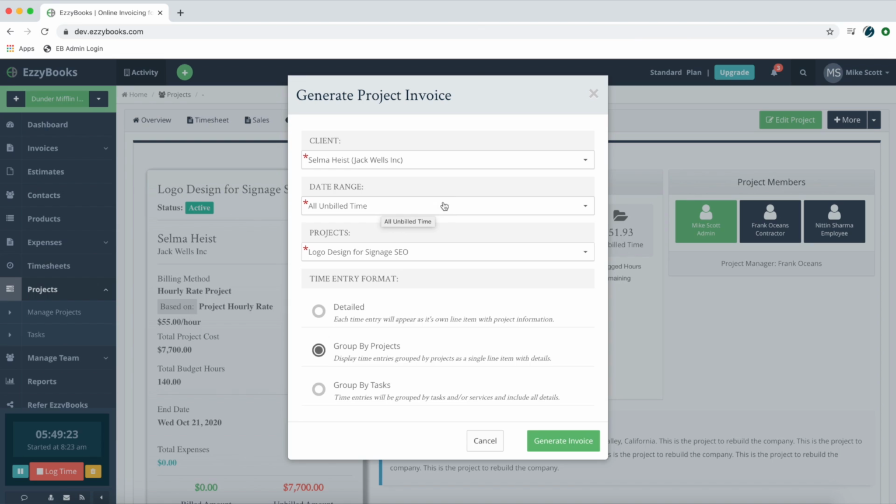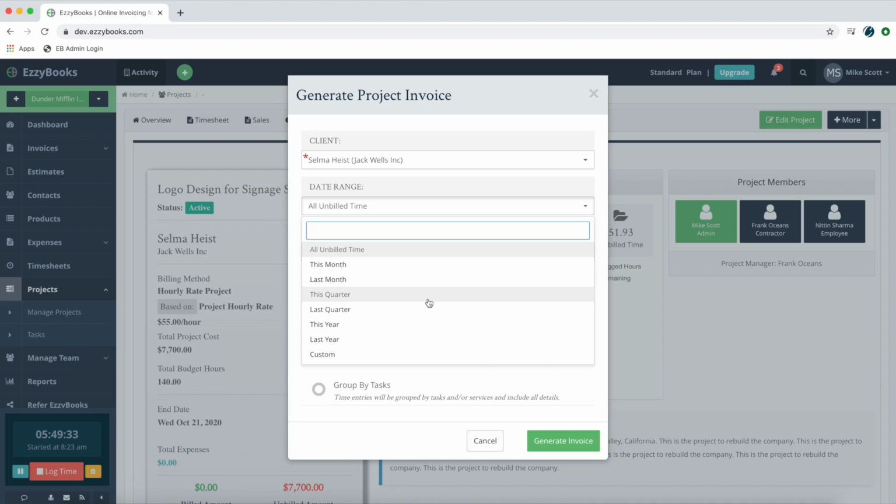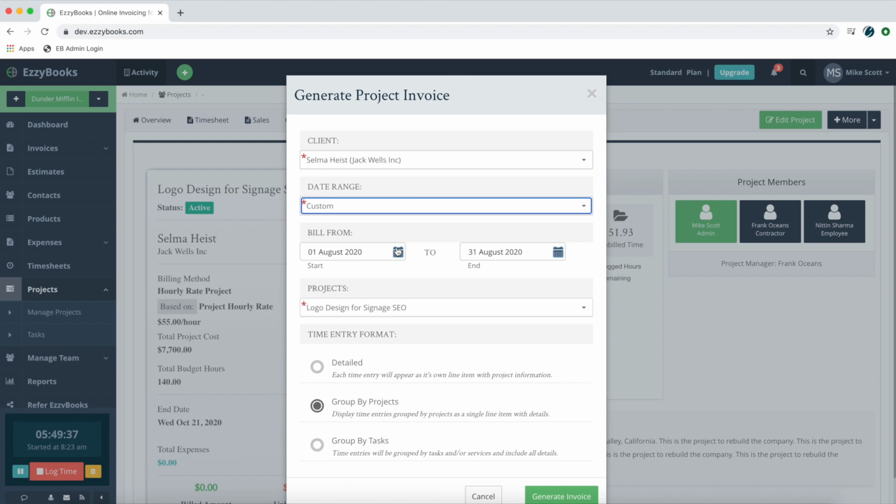If this is an hourly project, you can choose to invoice for all the time you've spent on this project, or just the time you've logged this month, last month, this quarter, last quarter, this year, last year, or a custom time period. For this demo, we are going to bill our client for the last 2 weeks. Verify the period and make sure it's accurate before continuing. Custom time period will come in handy when you are invoicing at milestone intervals on large projects.